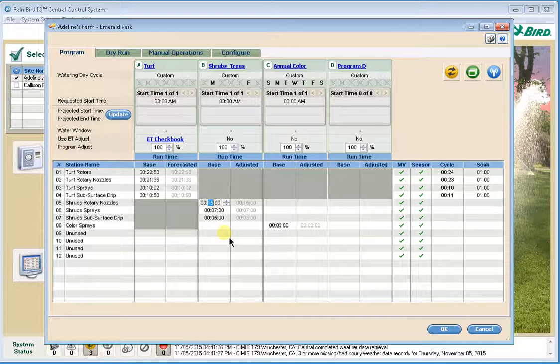If, on the other hand, all stations within a program are too wet or too dry and you have a common adjustment to make to all of them, up in the program B header, you'll see there's a field called Program Adjust, and I can click on this and do percentage adjustments, 1% increments up or down. And you'll see in the adjusted runtime, as I adjust this down, the net effect of that adjustment in the adjusted runtimes for those stations.